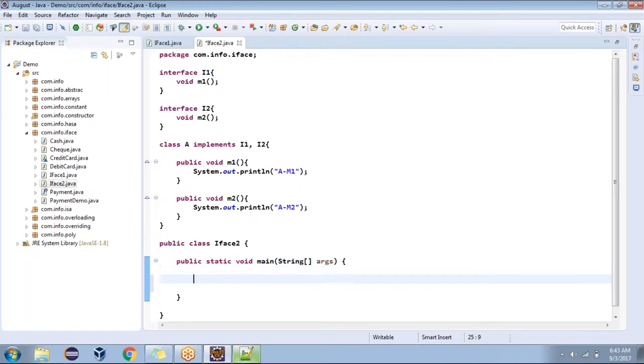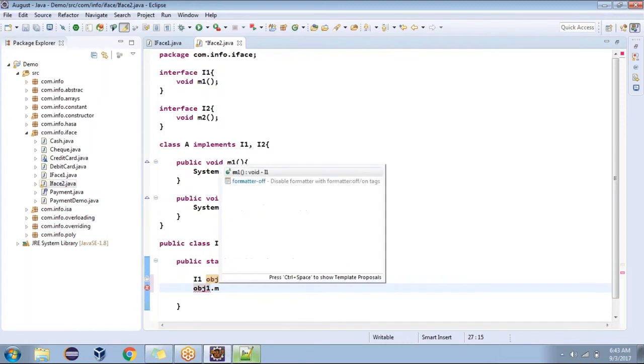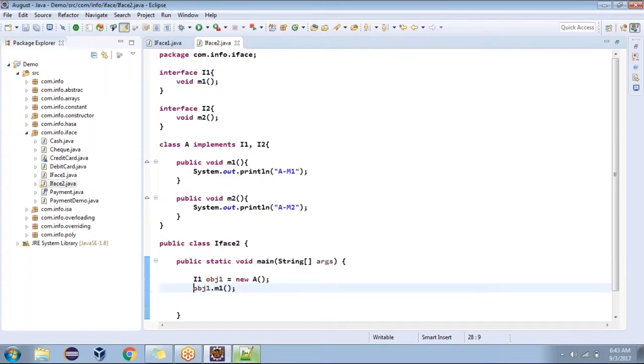Right now, can I create a reference for I1? Yes. Can I create an object using class A? Its reference is obj1. Can I call obj1.m1? Yes, sir. At compilation time, where will it check? At the I1 reference. At runtime, in class A.